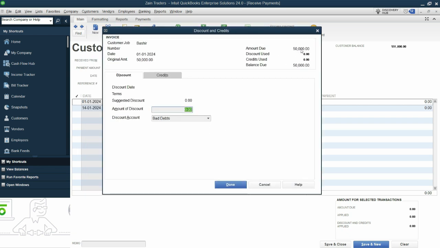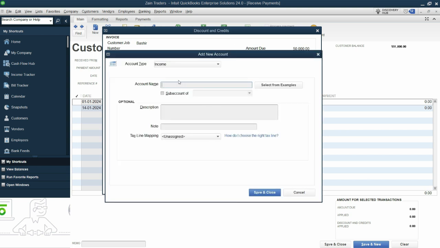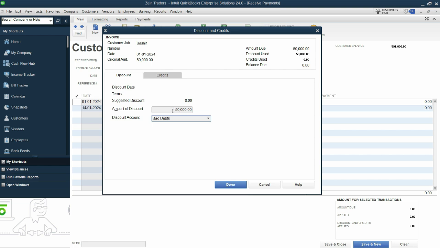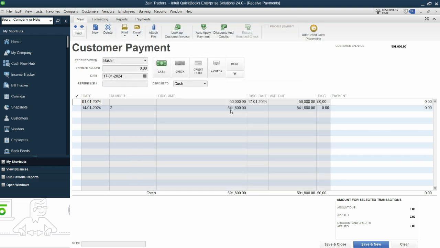So when we issue discount, it's showing the amount due of 50,000. So we are saying that we are settling that 50,000, but against what? Against the bad debts. So you will write bad debts here. If you don't have the account, you will click on add new, select expense and write bad debts and save and close. So you can attach it to the bad debts account. Now let's click done. And same goes for the second invoice.